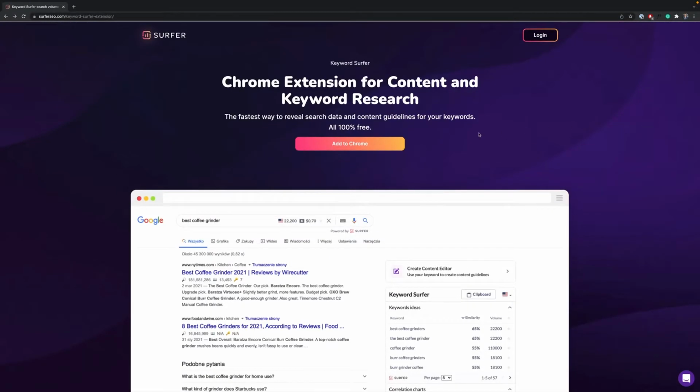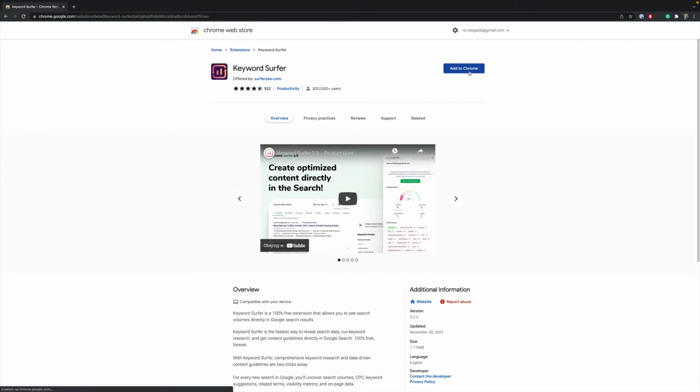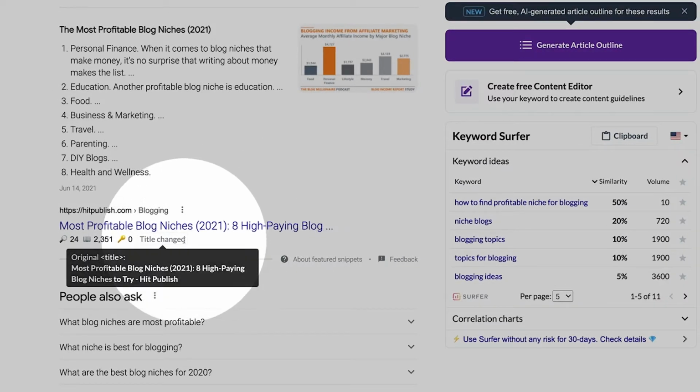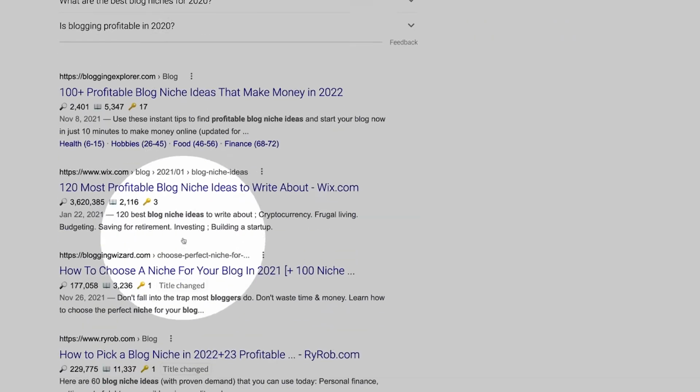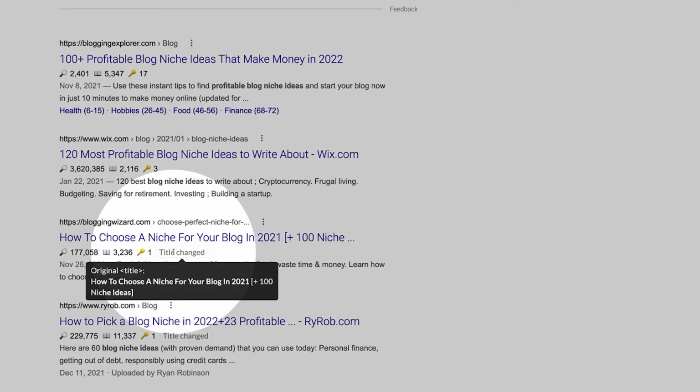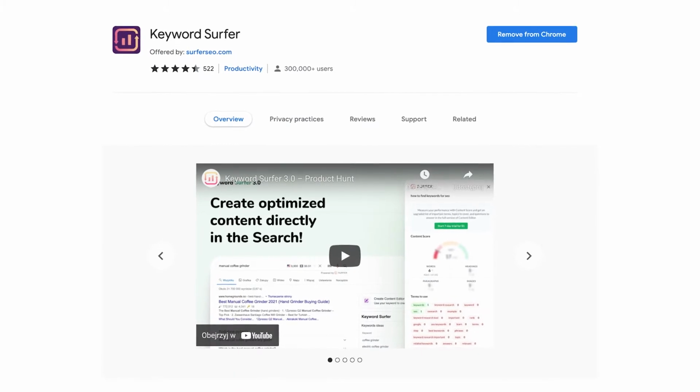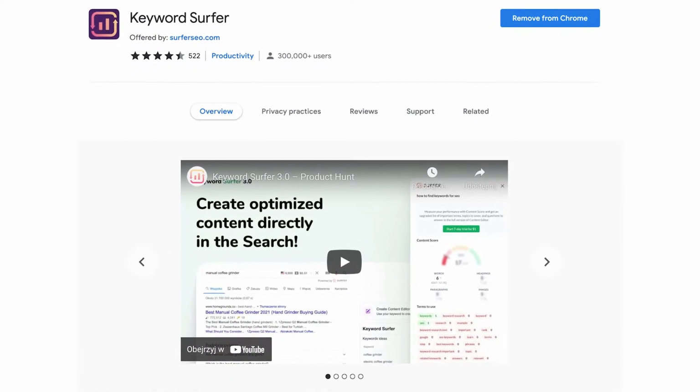If you want to see an example of this, just install Keyword Surfer and look at the badge close to the SERP's titles. If there's a badge called Title Changed, it means that Google took something other than what was suggested by the user. Keyword Surfer is our free Chrome extension. You should check it out.